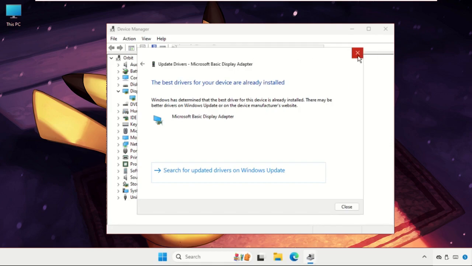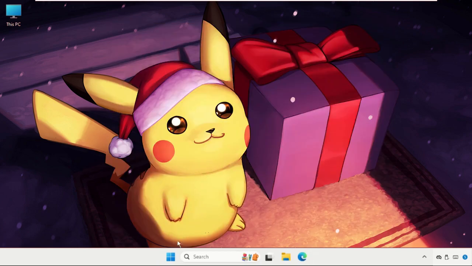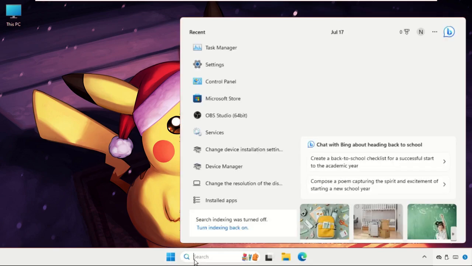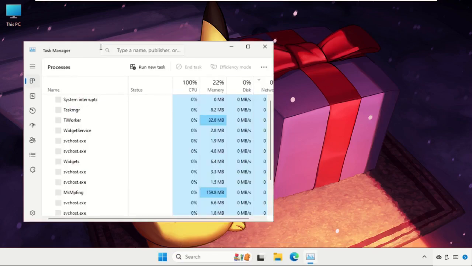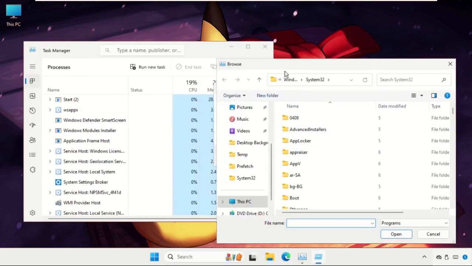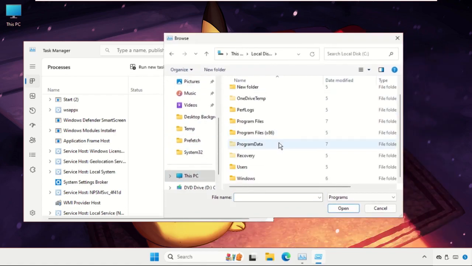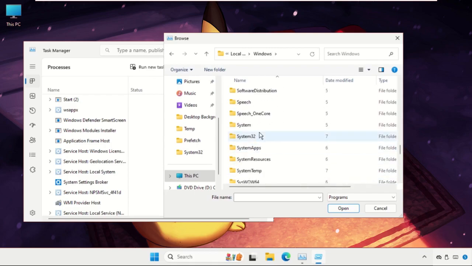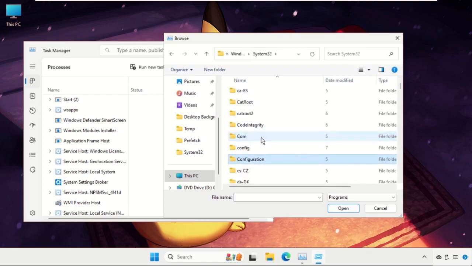Once done, close all windows one by one, and then just go to search bar, type task manager, then click on run new task, select browse button and go to this PC, open C drive, then open Windows folder, then we need to open system32 folder and search for cmd.exe file.